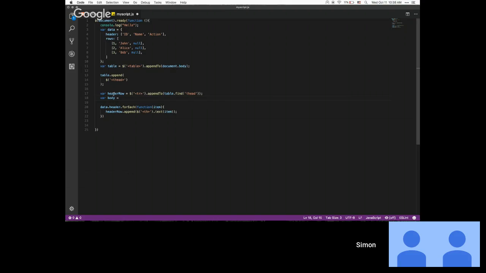So body will be a new tBody element that will be appended to the table. The table already contains the t-head element as an immediate child. When we append the newly created tBody to the table, we just place it immediately after t-head in the document object model. And the result will be stored in the body variable.